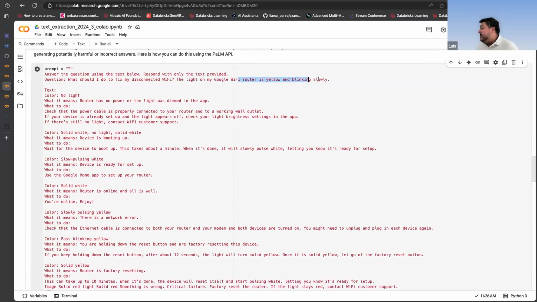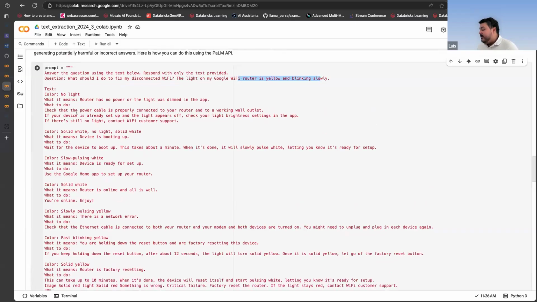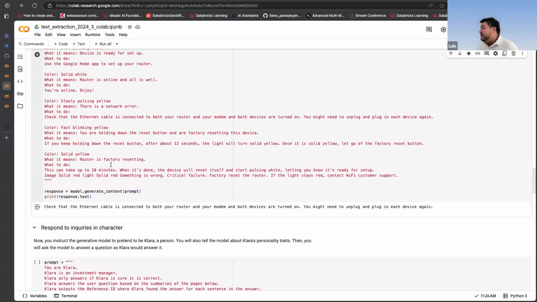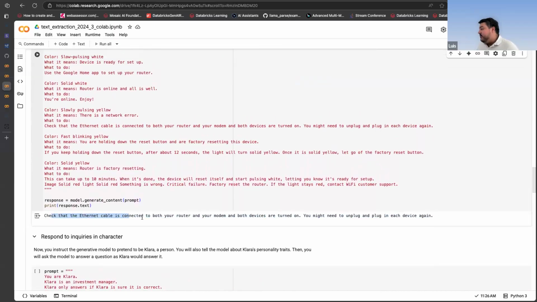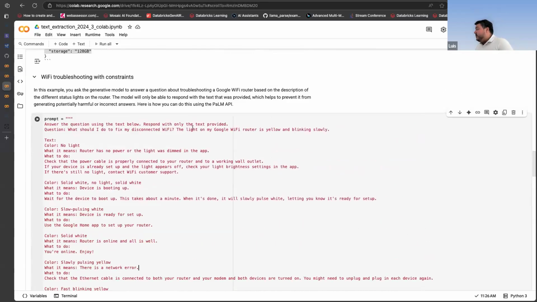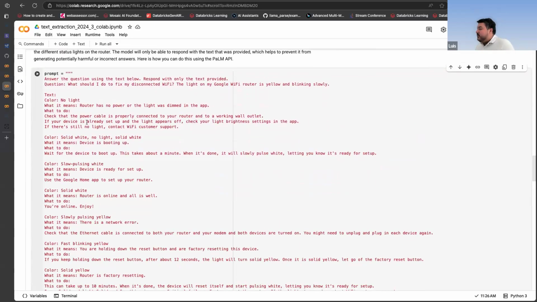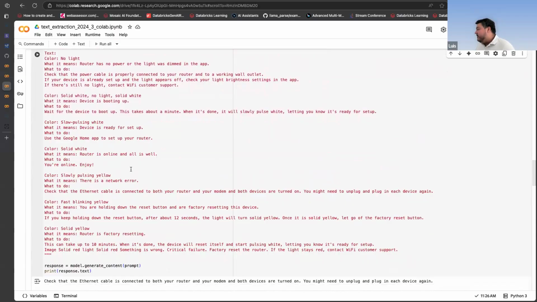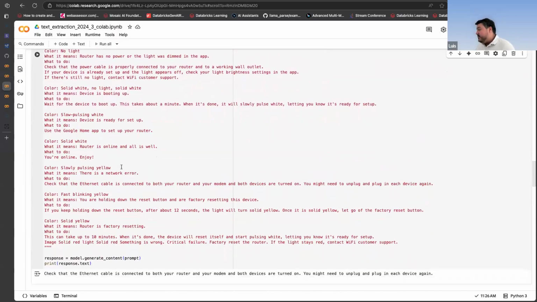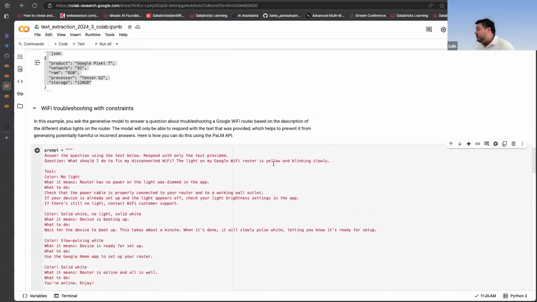So we're telling it right now it's yellow and blinking slowly. Then we give it all the instructions. It's saying check that the internet cable is connected to both your router and your modem, both turned on. You may need to unplug and plug your device in again. So let's see if this is right. Instead of me reading through everything and trying to figure out what's going on, we see here that there's one instruction that says slowly pulsing yellow, which is very close to what we have here. The router is yellow and blinking slowly.